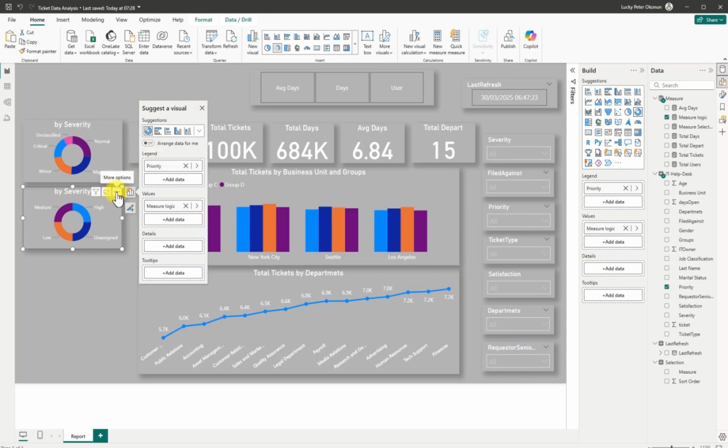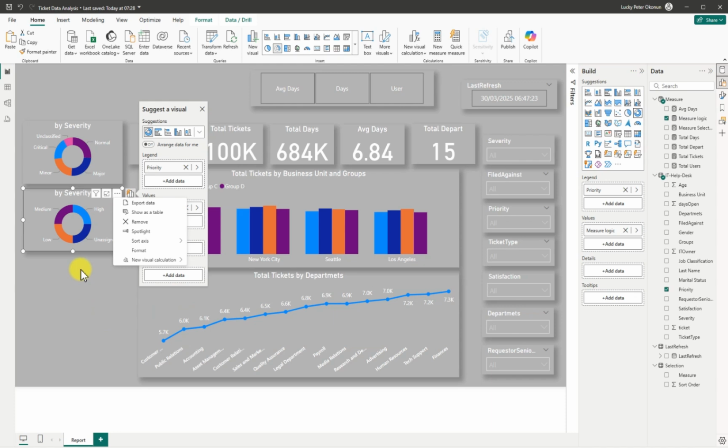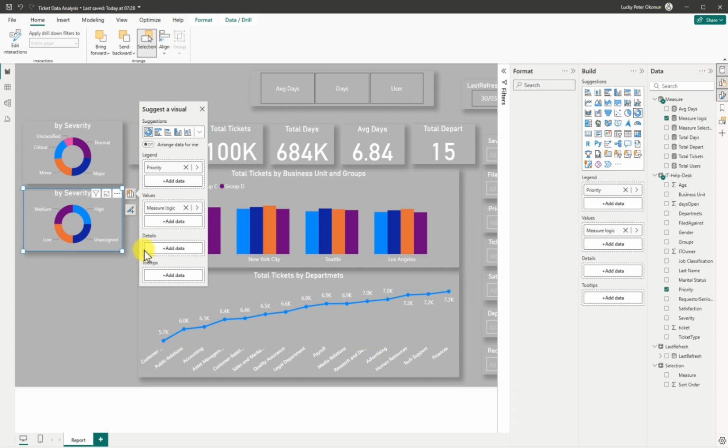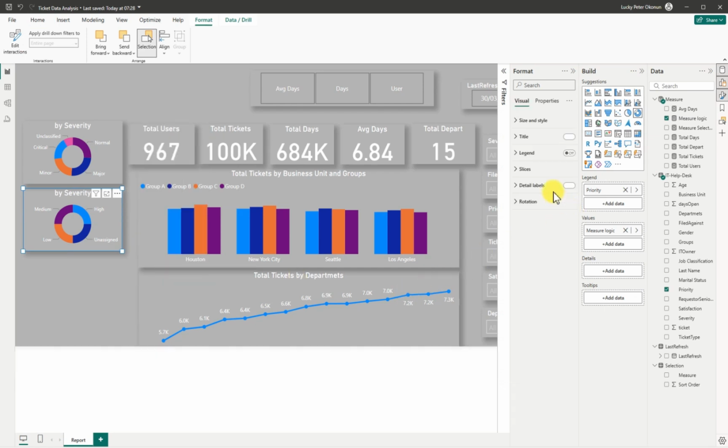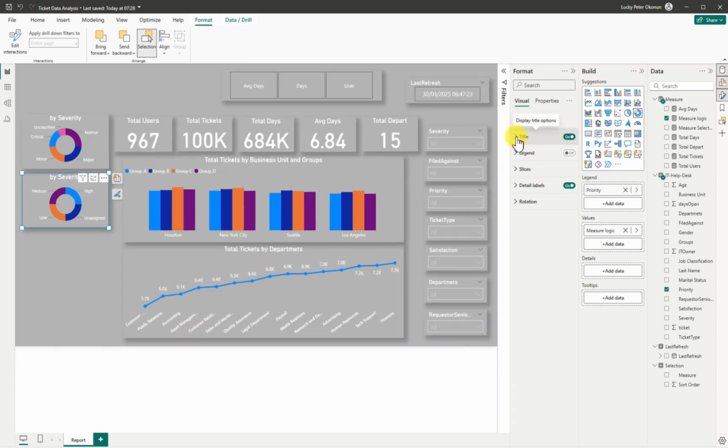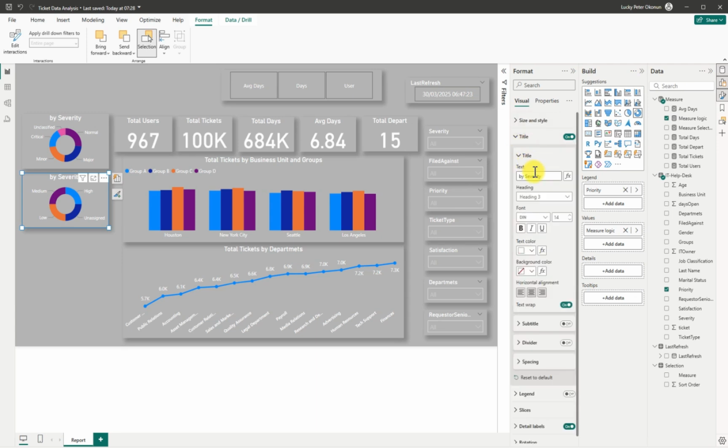Then we go to format. Then we go to the title. So we are having by priority now. By priority. Then we come back here.